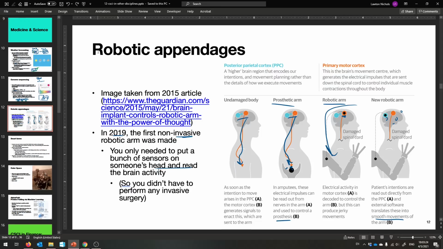So this is another combination of using engineering to make the hardware and computer science to make the software, and have them all talk to each other for both prosthetic arms and robotic arms. Okay, these are hard words for me to say. So that is the idea of robotic appendages.